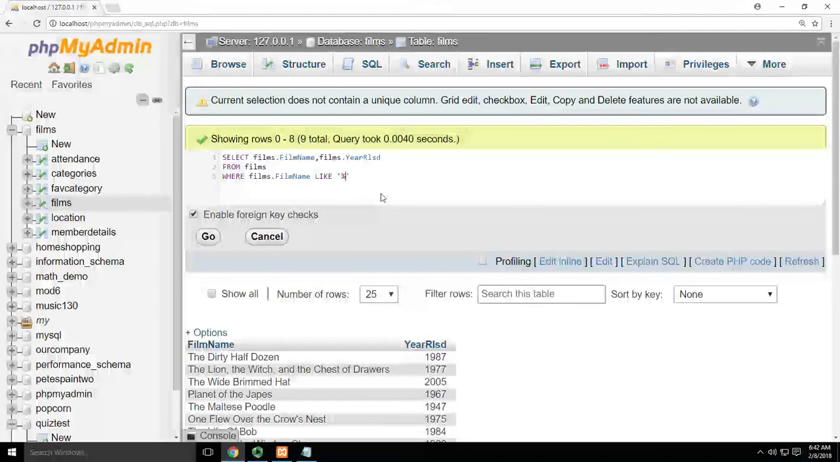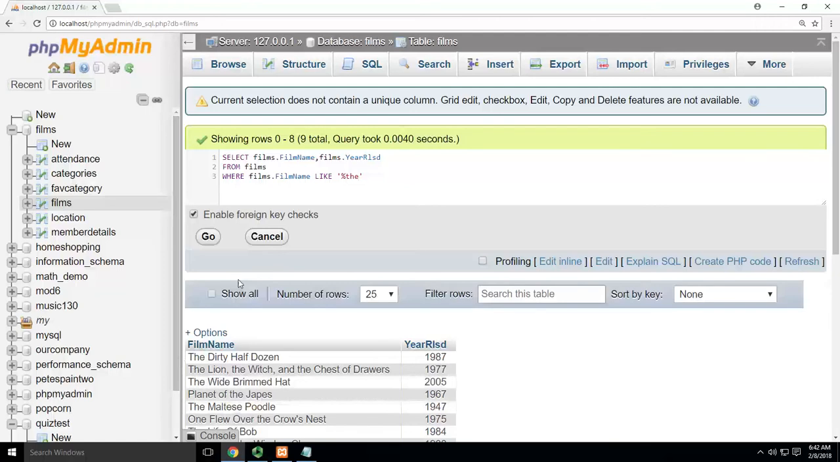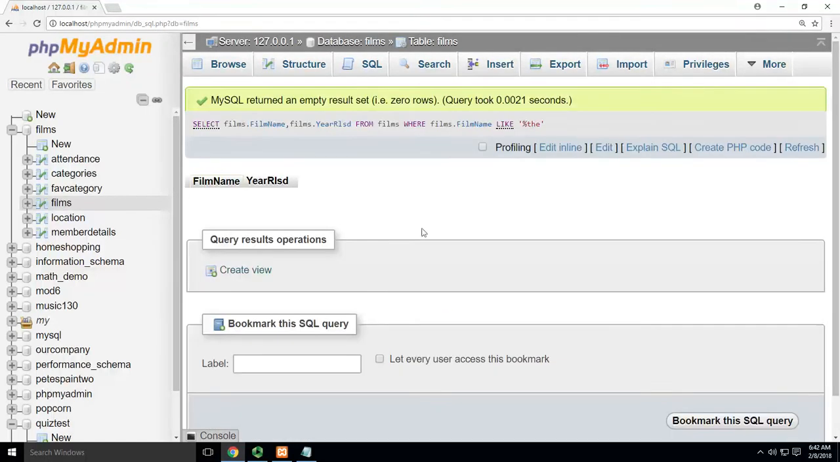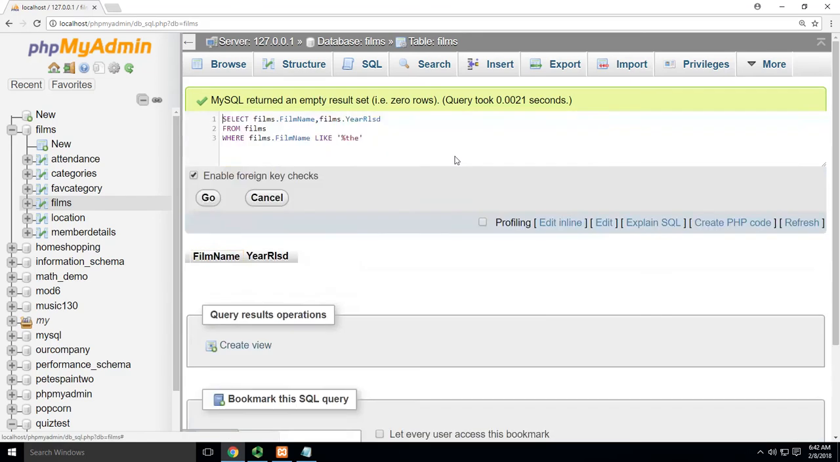Percentage means any characters, zero or more characters. So if I put that at the beginning and then say the, and remember it's got to be in quotes, you'll notice that I won't get some of these anymore. It'll change a little bit, because nothing has just the at the end, and that's what I'm asking for right now. I'm saying show me with any letters at the beginning and T-H-E at the end.